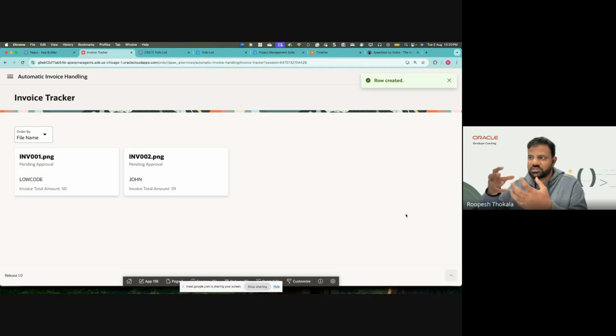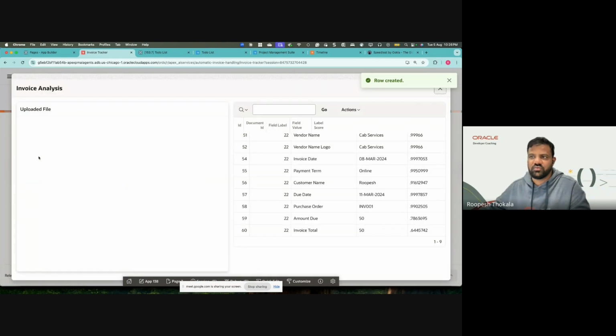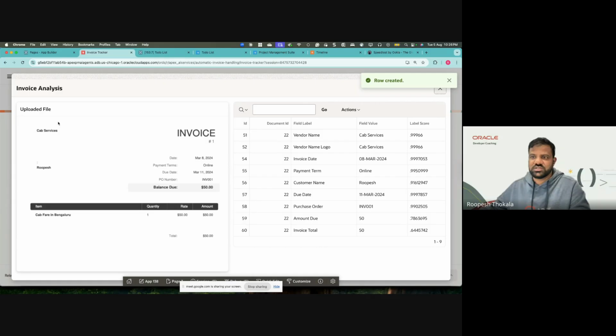Why I'm showing all these things: we are going to see the actual implementation of this in the upcoming AI camp webinars. If I click on my invoice 001 PNG, this is the invoice I uploaded, and this is the response I got. You can see the vendor name is Cap Services. What is the invoice amount? Everything that I have in my invoice got classified using the OCI AI service called document understanding. I can see it properly in a tabular format. So this is something that you can leverage as well.